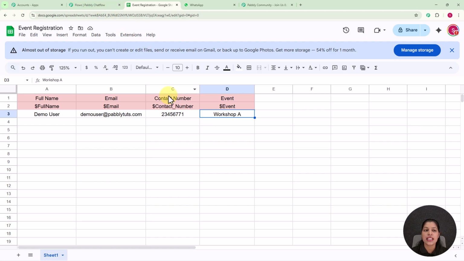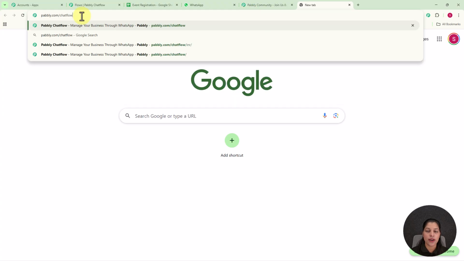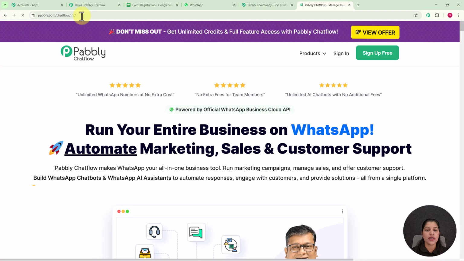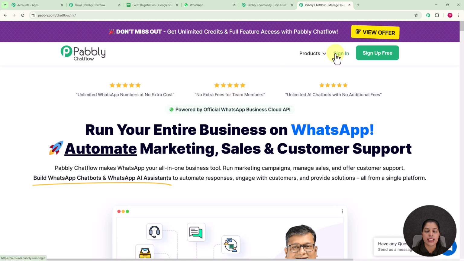You can also create a chatbot like this by just using Pabbly Chatflow. For accessing Pabbly Chatflow you just have to type its URL in a new tab, that is pabbly.com/chatflow, and once you enter the URL you will get the landing page of Pabbly, and here you can see we are getting two options, that is sign in and sign up free.